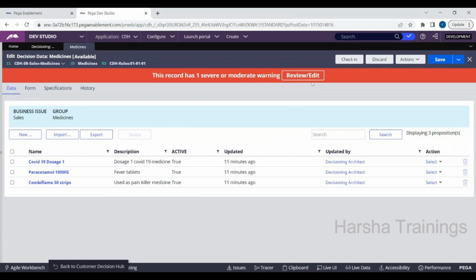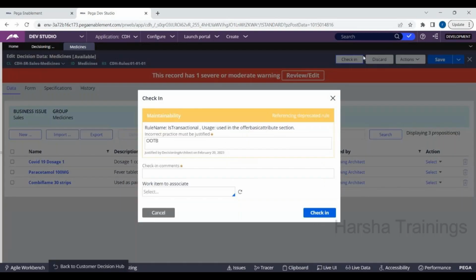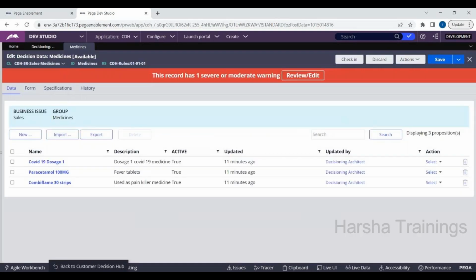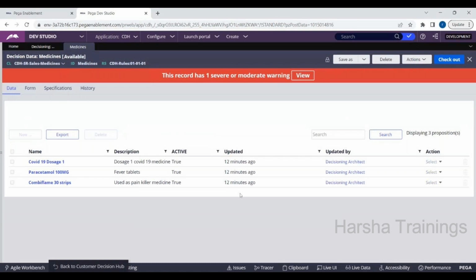So that is how you do it in real time, not adding manually, because in real time you will have more than 300, hundreds of propositions. You don't know what the name of the proposition is and what the price of that is, all that. That is known by the business only, not by you. So that is the reason the business will send you the sheet and you have to upload it here. Okay, so that's what you have to do.